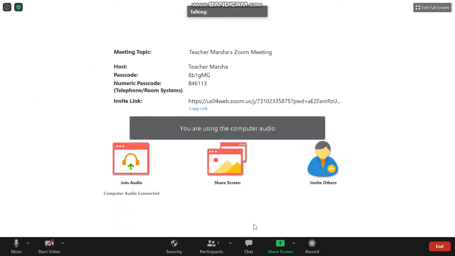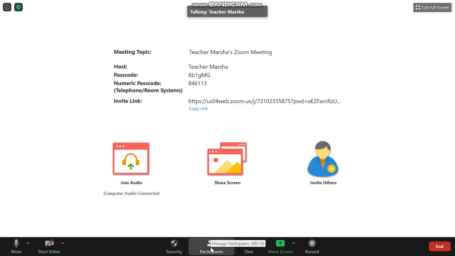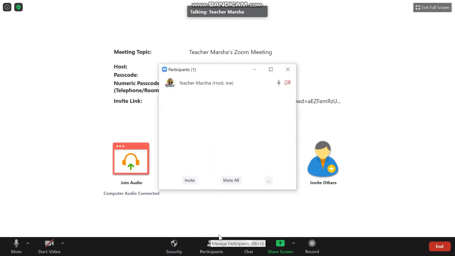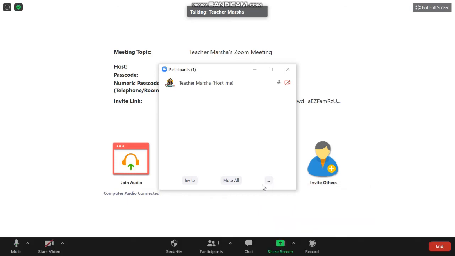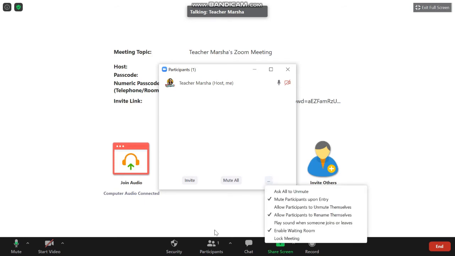All right. Now you have to click here in the participants. Okay. And then click the three dots. And then just remove the tick or untick, allow participants to unmute themselves. Okay? Allow participants to unmute themselves.